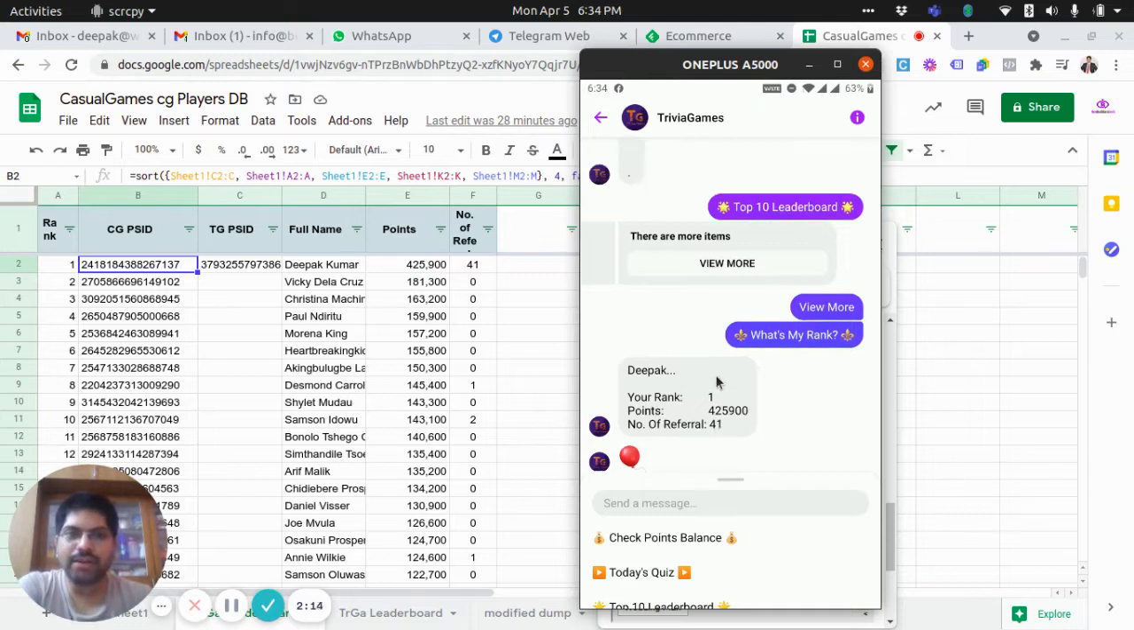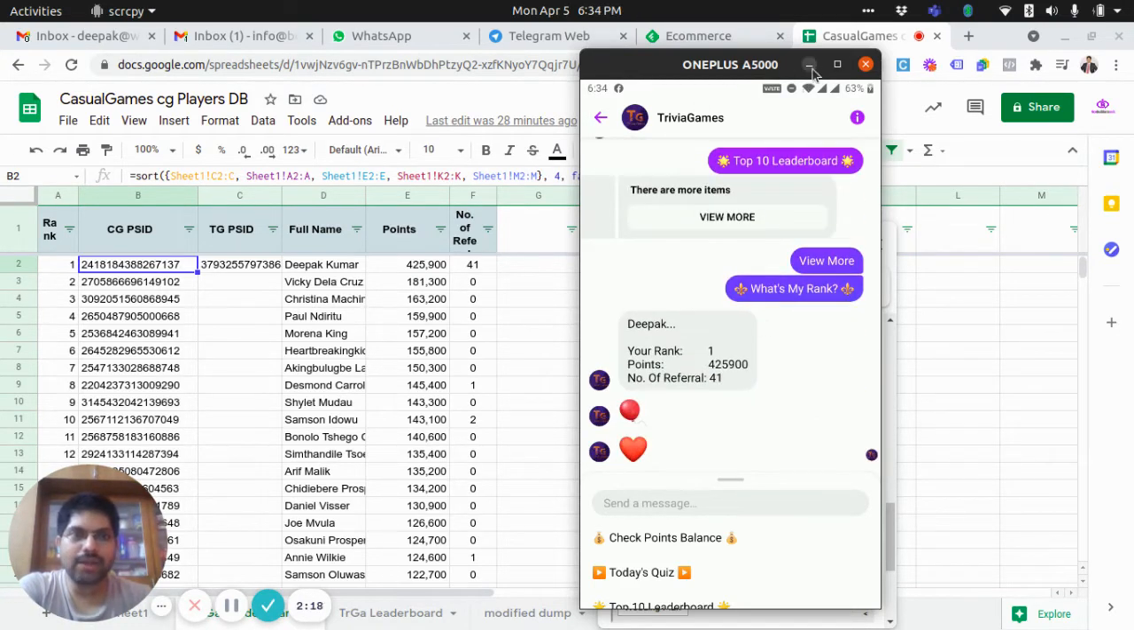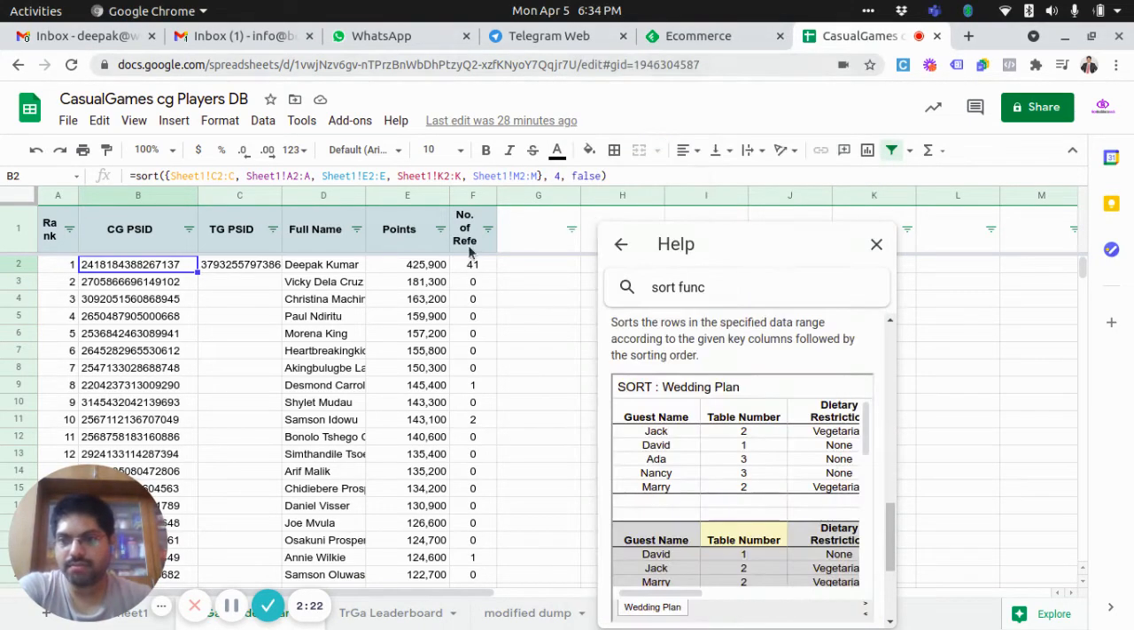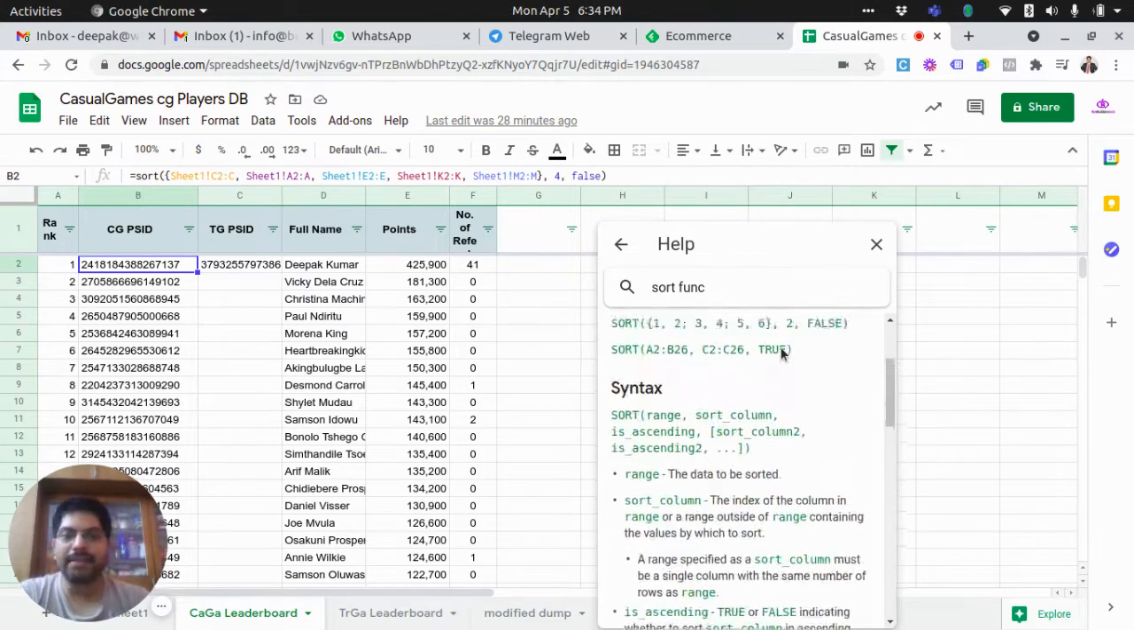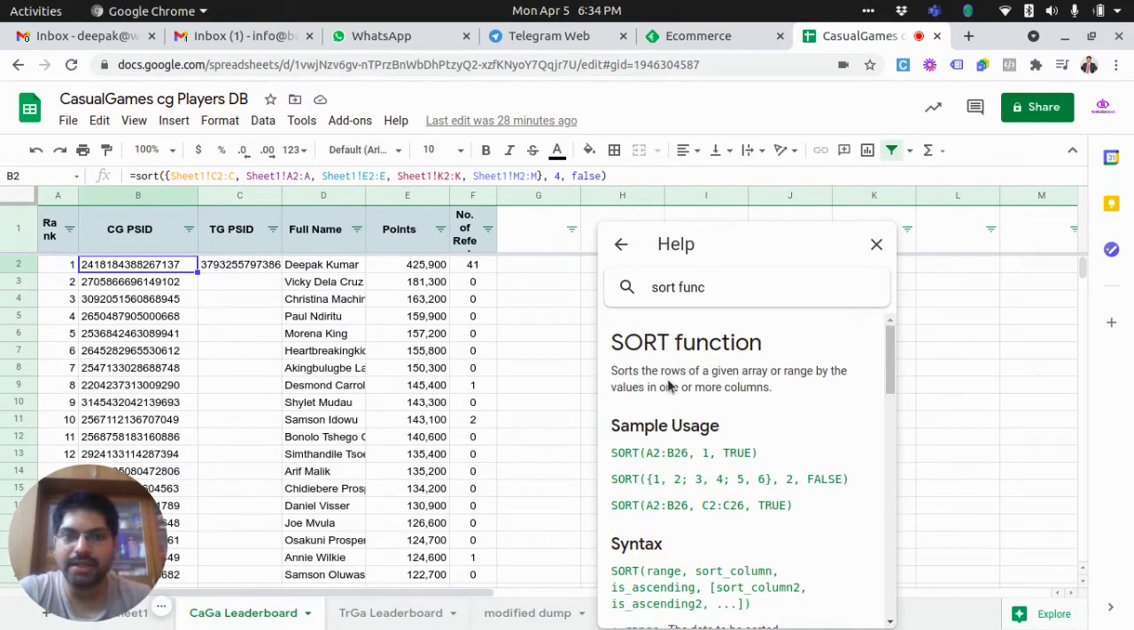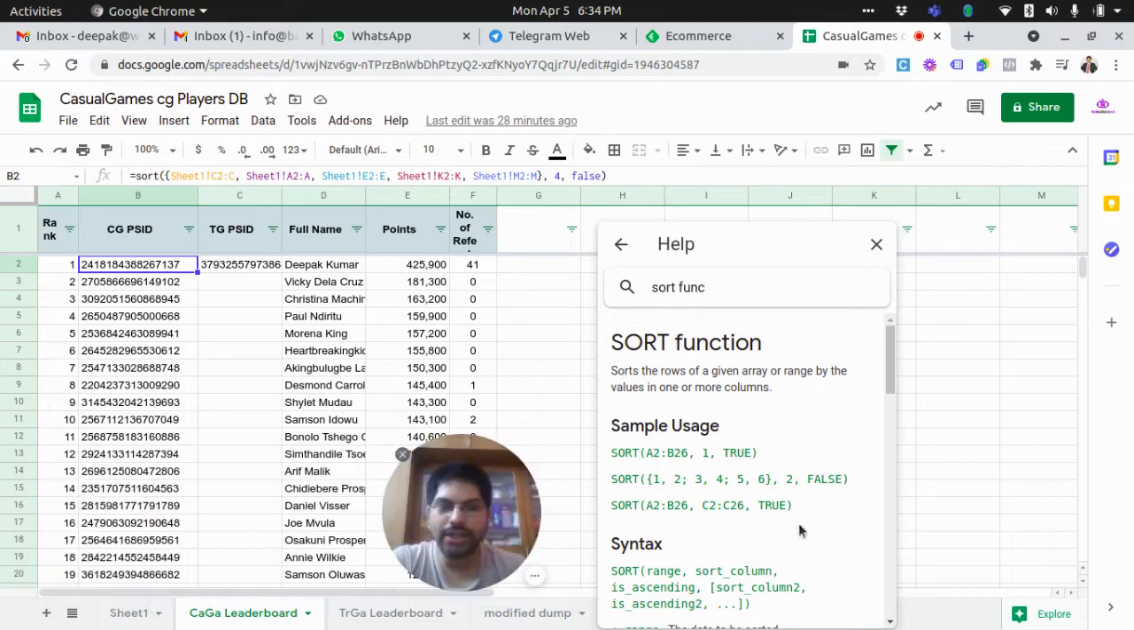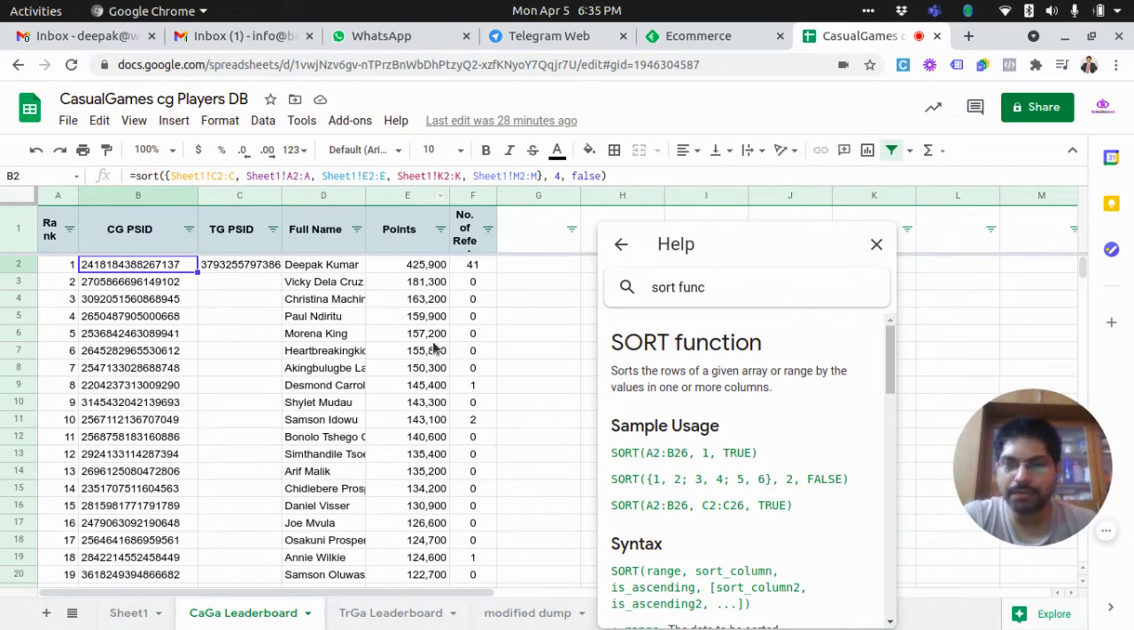So now that you have seen how the data will look, now let's look into how this is implemented. Believe me guys, it's very simple. All we are doing is using something called a sort function in Google Sheet. Like I said, Google Sheet is a basic requirement here, so all the data is stored in a Google Sheet, and you're using the data from there.